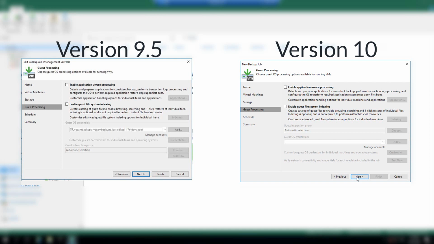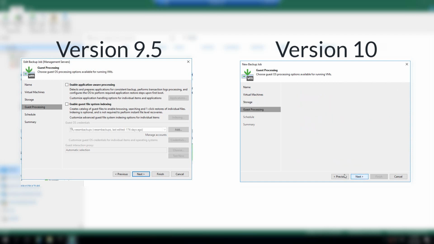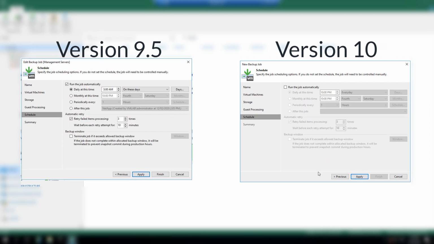Now we have the guest processing options here. The first one being Enable Application Aware Processing. So this is going to create a consistent backup of applications such as SQL, Exchange, Oracle. The second option is to enable guest file indexing. When this is enabled, a catalog of guest files is created, which allow you to browse and search for individual files. I'm not going to be using any of these options within our demonstration here, so I'm just going to click on Next.